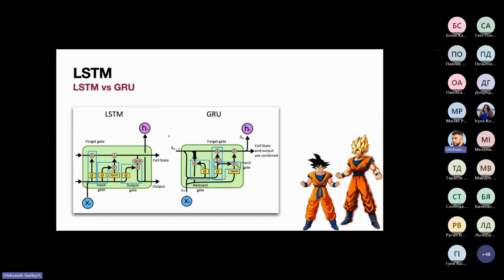Which one of them works better? It depends, and which one to use depends on the amount of data that you have. If you have less data, I advise you to use GRU. If you have more data, it's better to use LSTM because LSTM has more weights and more naturally tends to overfit if you lack data.